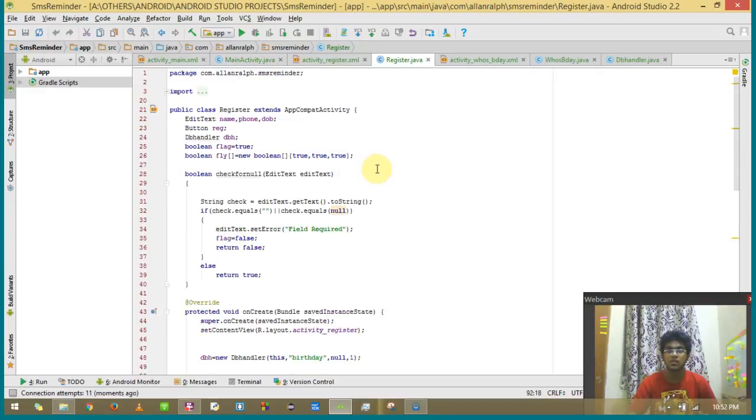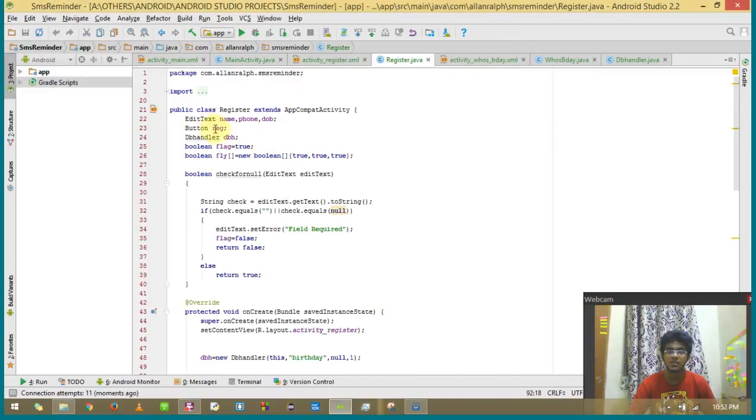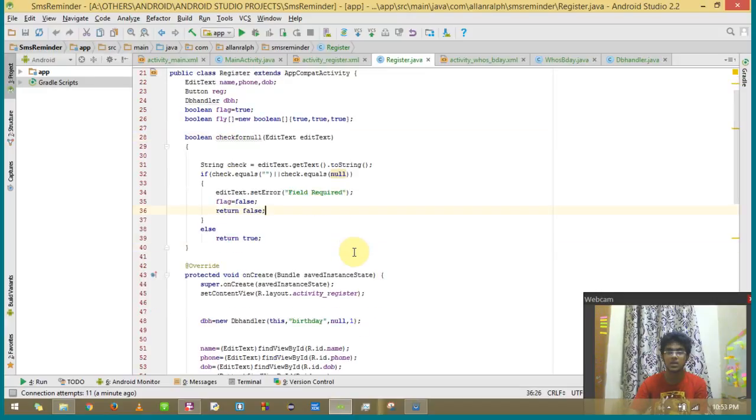So we had the form kind of thing. From that we get the 3 edit texts. We get the edit text values, and we also declare a database handler object, and I also have a boolean flag array which we initialize to true, and also a boolean flag value. Now because you can't leave a form empty, we have a method called boolean checkForNull, which checks if it's an empty string or null, and if it is, we use the setError method to say that the field is required, else we return true. So only if it's true, it goes on to the next case, where you'll be able to actually click the button saying register.